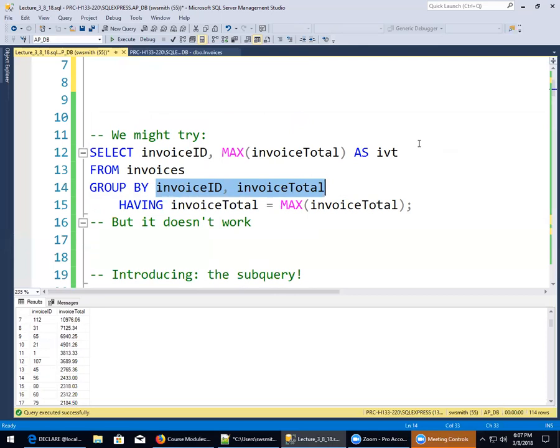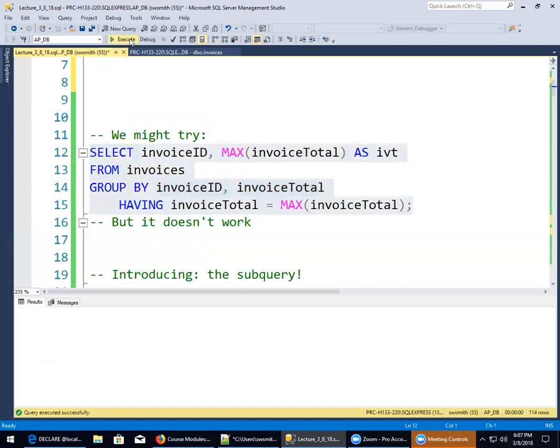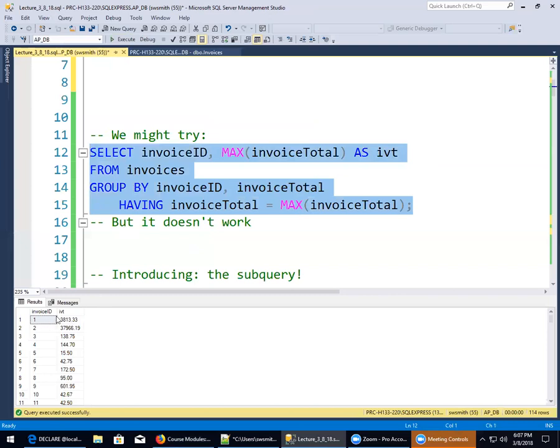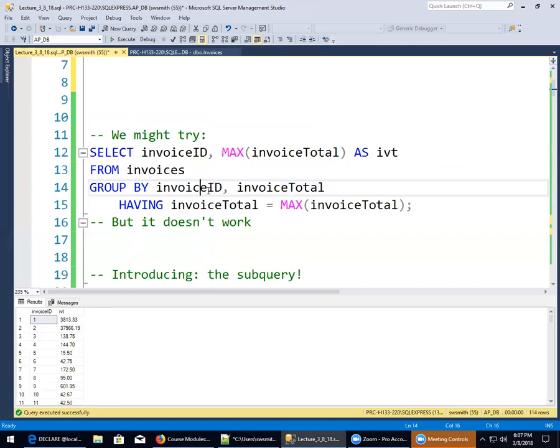Now, that will run okay. It's syntactically correct. But notice that I get the maximum invoice total for each invoice ID. So I get every invoice ID. Because what is the invoice total when I'm grouping by invoice ID and invoice total? That means I have one invoice total for each invoice ID, and that's the max. So I just get everything back. It doesn't do what I want it to do, and it's not working.